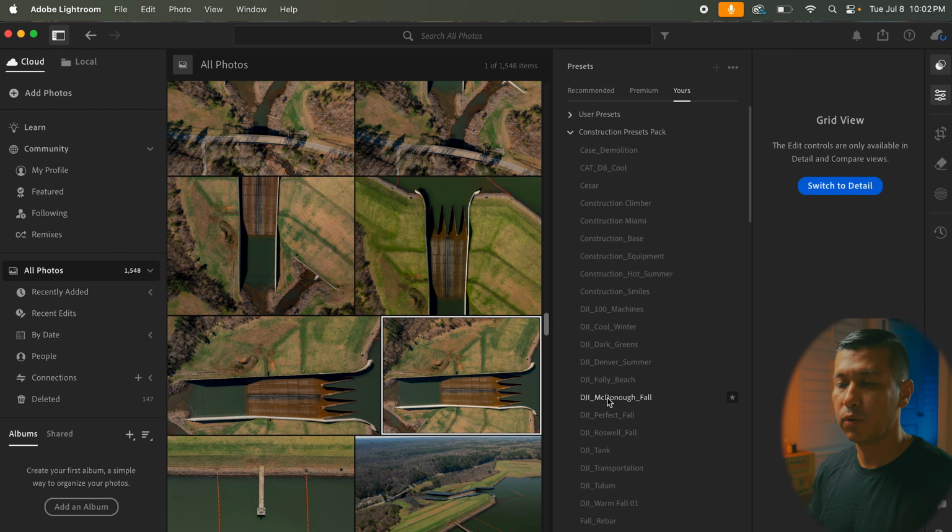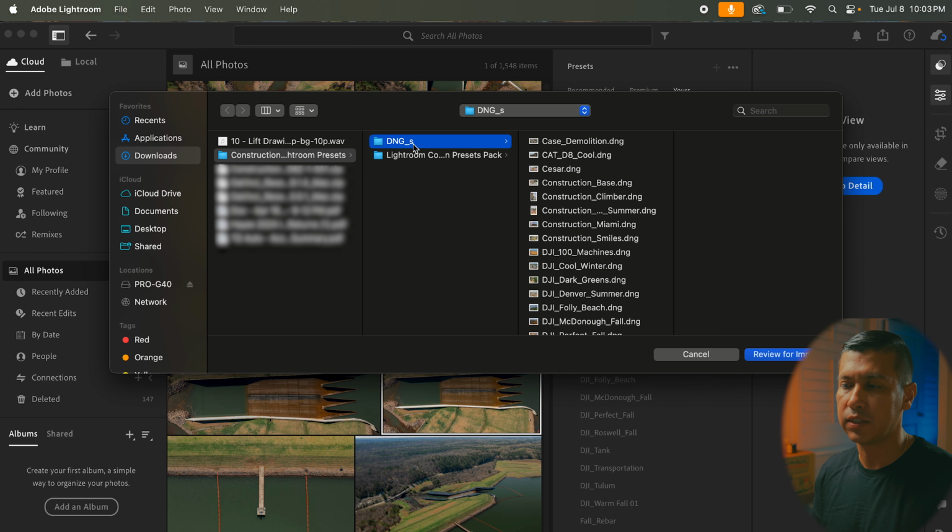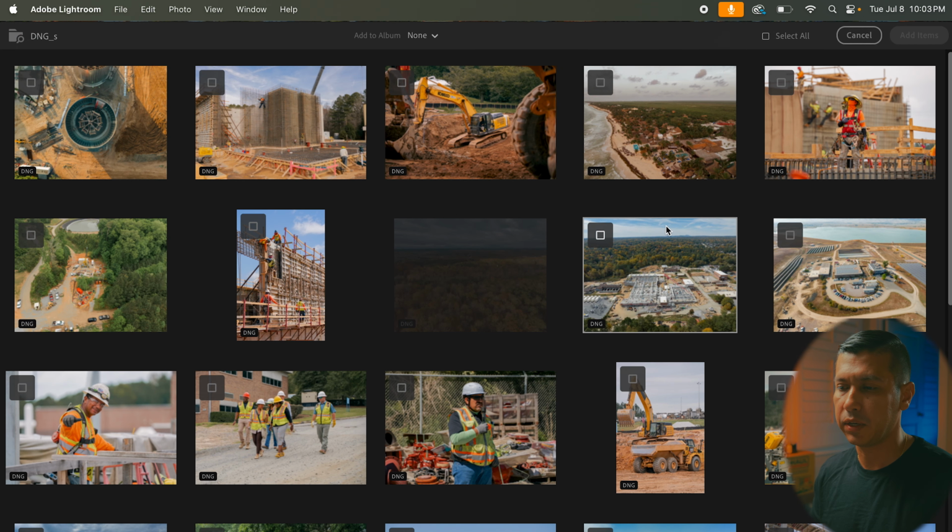All right, and the second way to import the presets into Lightroom, I've seen this happen for people that don't really pay for Lightroom. They have the free version. So if that is your case, then what you're going to do is you're going to go to File, Add Photos, and that is the reason why I created this DNGs folder. You're going to go to that folder. You're going to say Review for Import, and then all these DNGs are going to come in here.